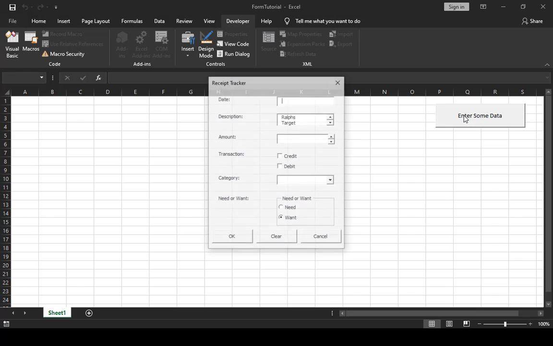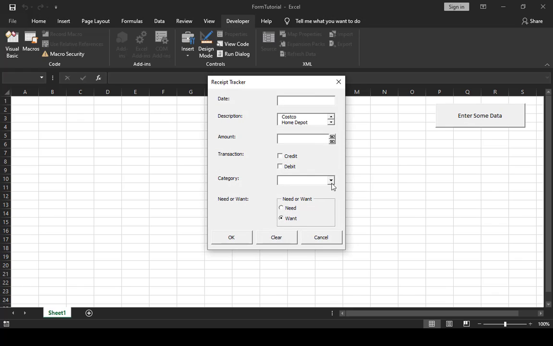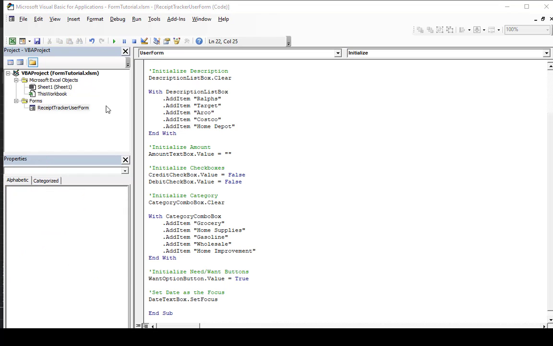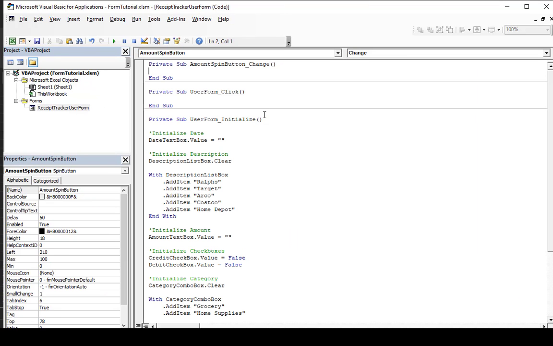So now we've essentially created the front end for our user to interact with. We need to connect the logic which connects the user inputs to our Excel sheet. Let's connect the spin button to the spin button text box. We will do this by typing AmountTextBox.Text equals AmountSpinButton.Value, and then we'll divide by 100. So we're going to divide by 100 so that we can increment in decimal hundredths.